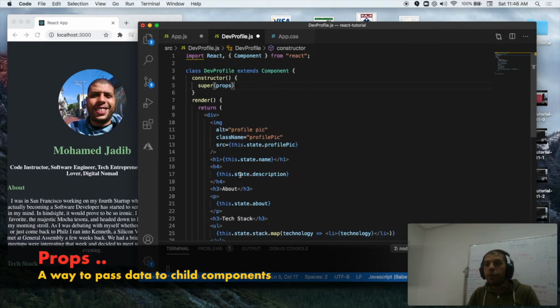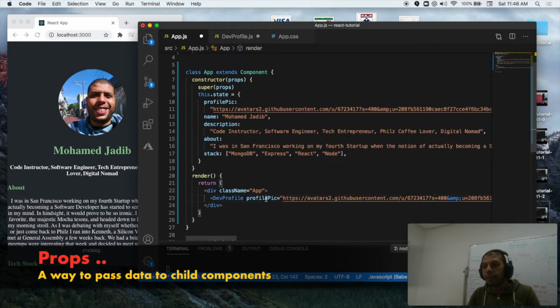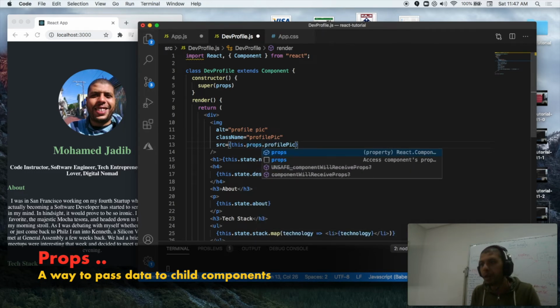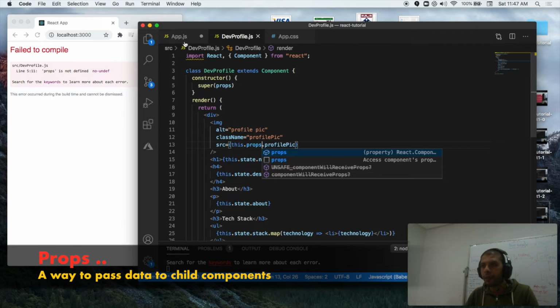And now, what did we pass it? We passed it the profile pic as a prop. So in here, instead of doing this.state.profile pic, we're going to do this.props. Because right now, we're getting the profile pic from the props, not from the state. So let's go ahead and save this and see if we break anything.